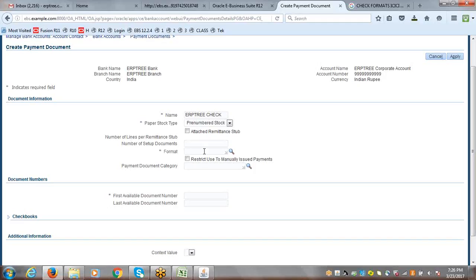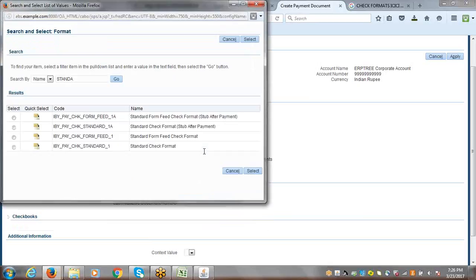Here we have to select the format. When you are working, the technical people will create the formats. Those formats you can select here. But for our testing, we can use the format called standard, which is provided by Oracle. In working time, you will be selecting it here.